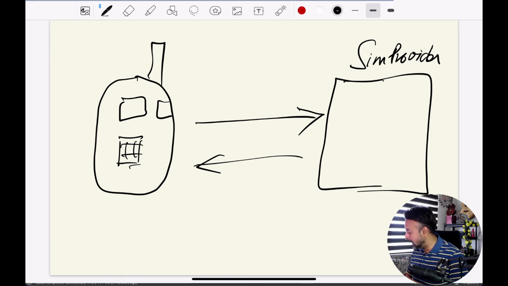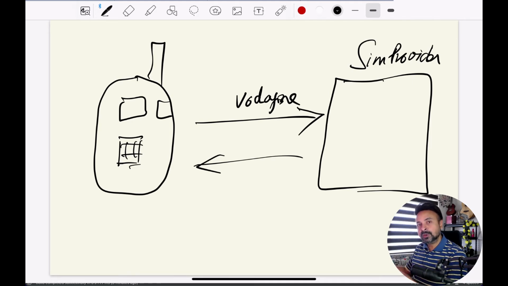I'll give you some input. I want maybe a Vodafone SIM. So you do one thing: create the Vodafone SIM for me and give it back to me. So instead of directly creating these objects here, I'm going to delegate that responsibility to someone else. So let's implement the similar functionality.